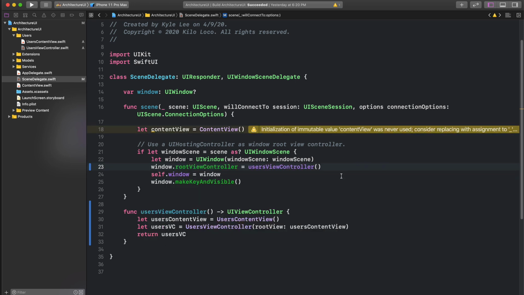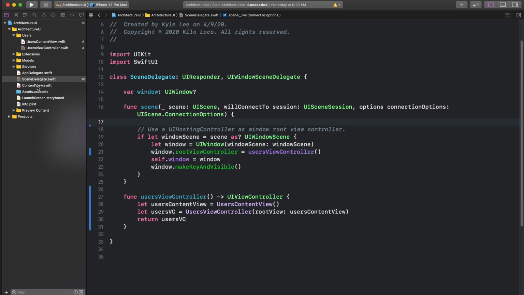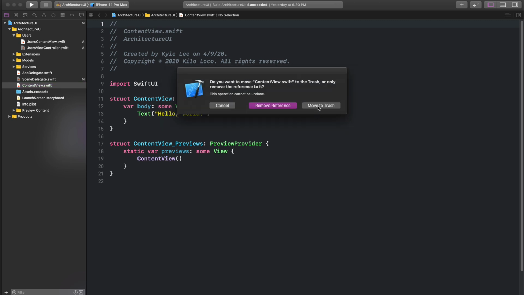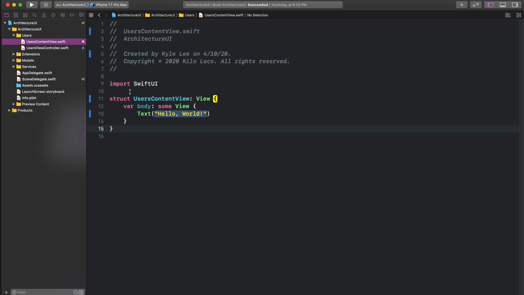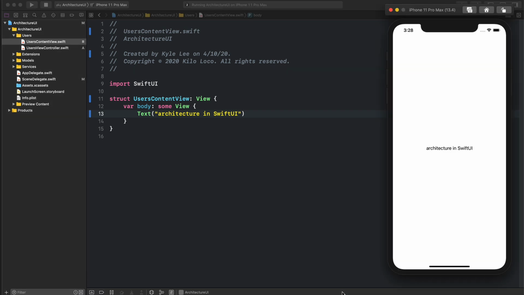And just to make sure that you know that I'm not lying to you, we're going to delete the content view. We're going to delete the file, and we're going to go to our users content view and make sure that the text is something a little bit different. All right, so now that we have all these things connected, let's go ahead and run it in our simulator and make sure that it works. And bam, there you go, architecture in SwiftUI.